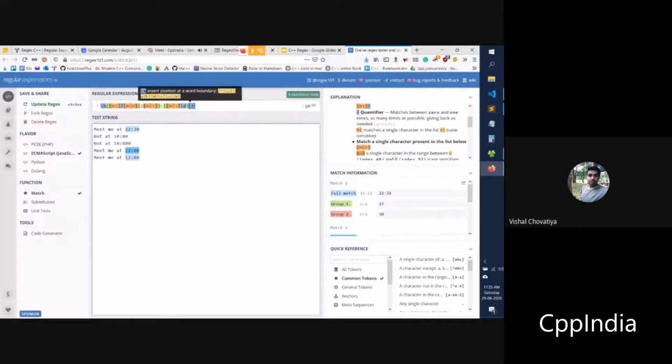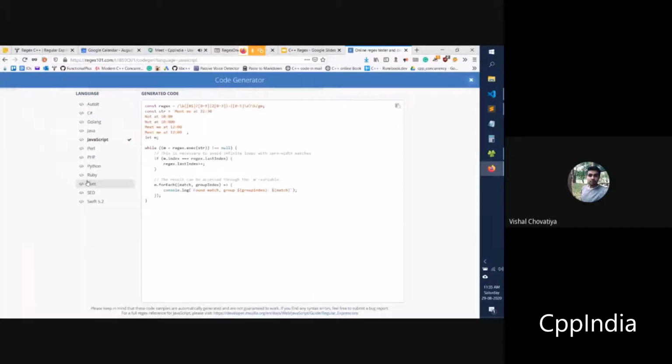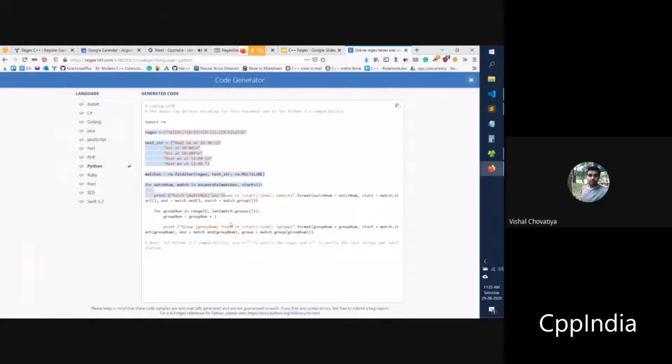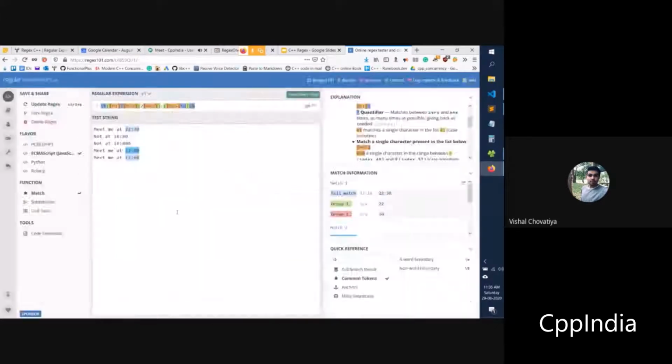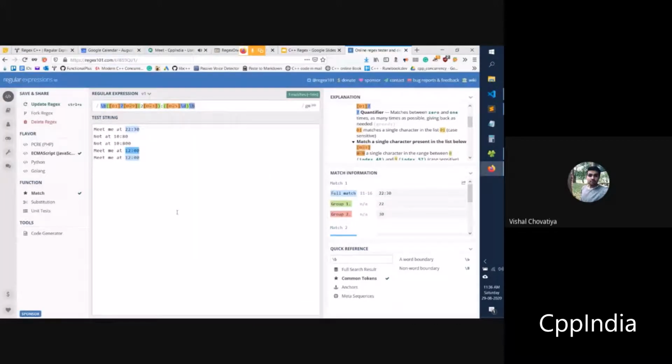In case you have forgotten what \b means, you can directly get a quick reference over here. A very good thing that I like about this tool is you can directly get the code generated. Let's say you want to use it in Python, you can directly select Python over here, and it will give you the code. Although this is not yet available for C++, I have provided an example where you can just replace the regex in my slides and reuse it.